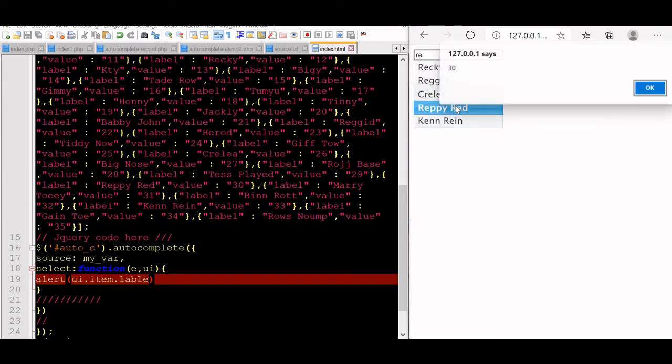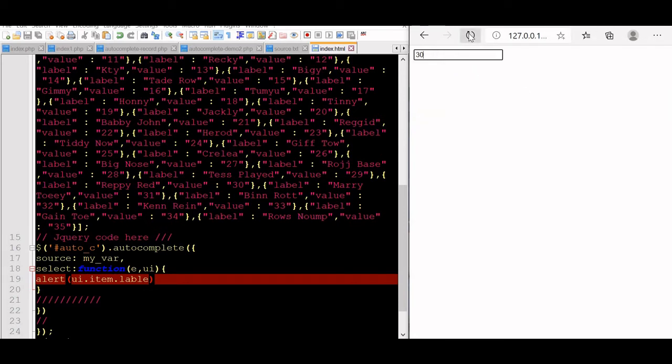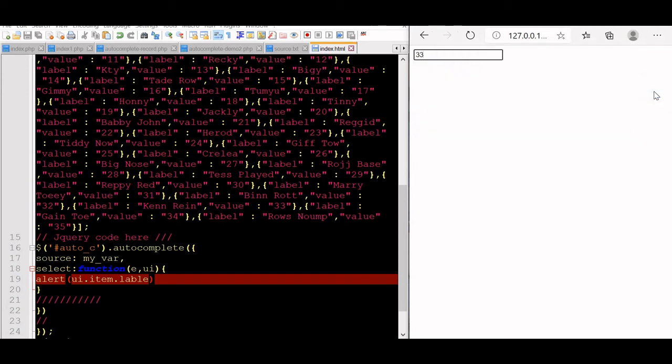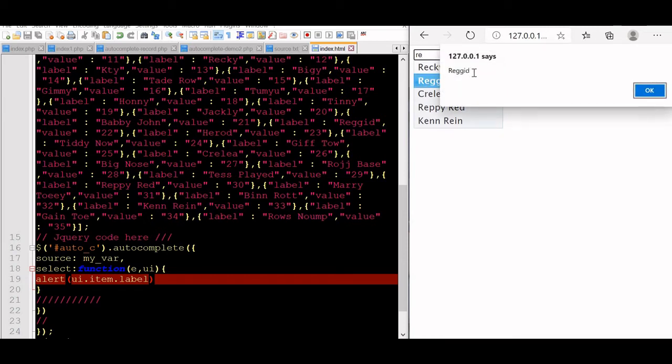Sorry, we have not refreshed it. Wait. Item is undefined. UI item label. Fine. Let's save this, refresh. Now let us say RE. Now the label has come.